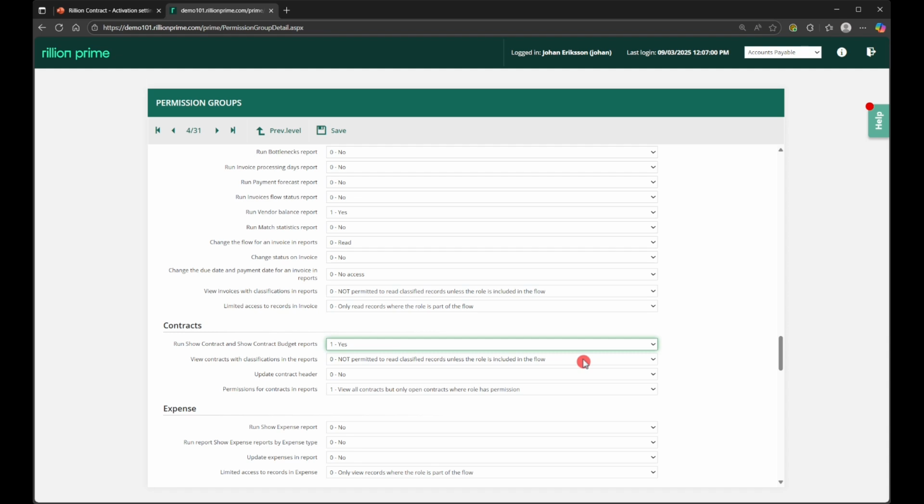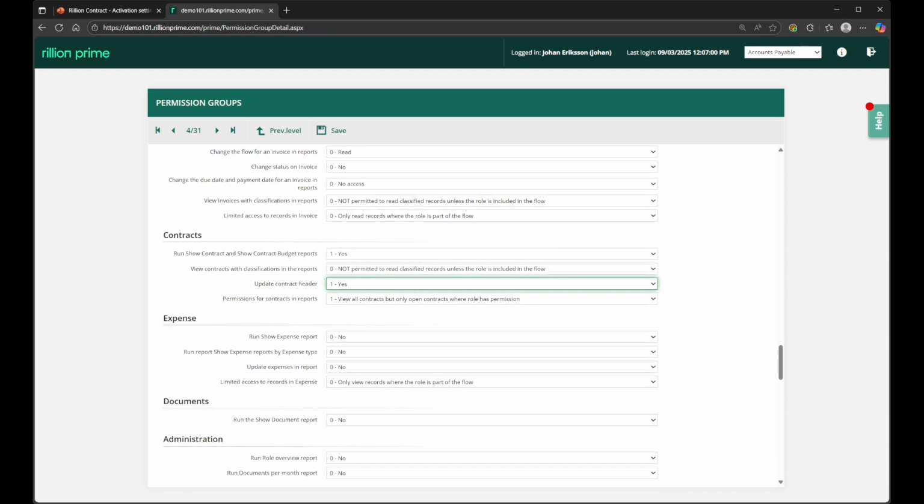Recommend you place a 0 in view contracts with classification. And the final one here, permission for contracts in reports, we recommend that you have view all contracts, but only open contracts where role has permission. And to not have a 0 here, but actually switch it to a yes, where you're able to update contract headers. So those are the different settings for the permission groups for both the contract administrator and the approval.